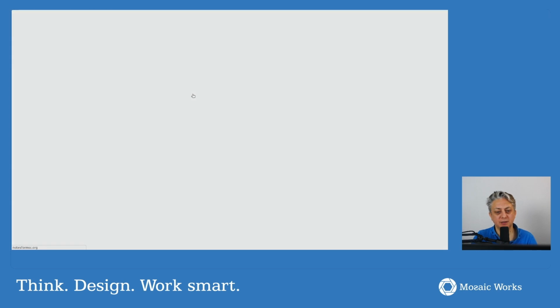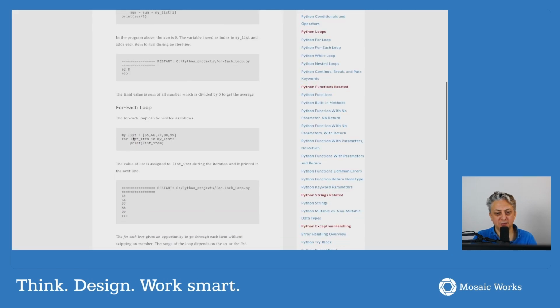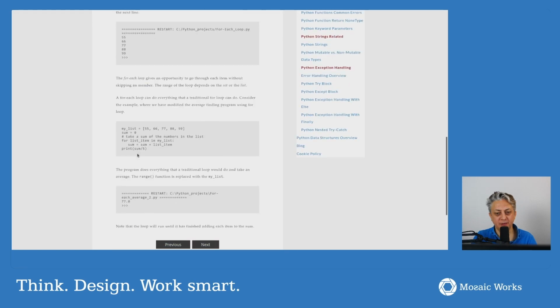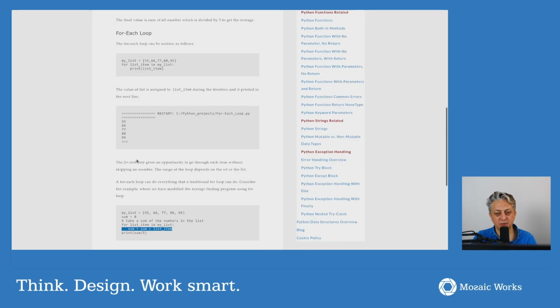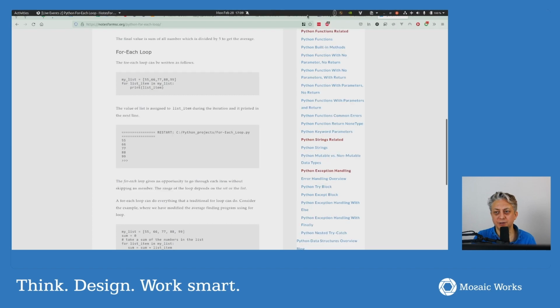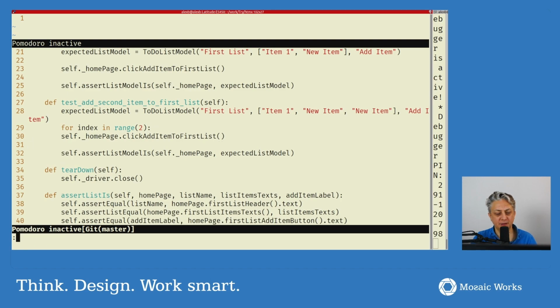For each loop, yeah. For i, okay. For list item, right. For each loop, range of the loop. So how is this for each? Is for in. Ah, right. So for in is a kind of for each. Got it. For index in range of 2. And this.